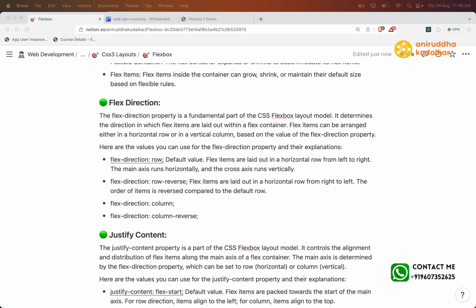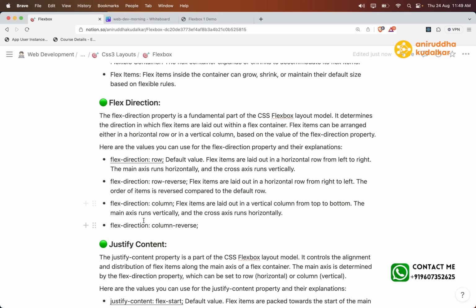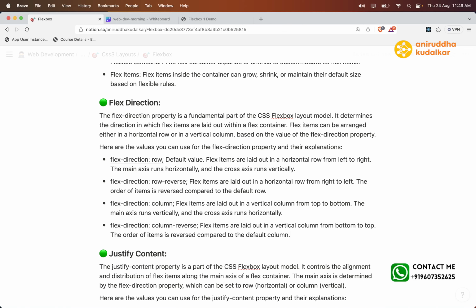Flex direction column: the flex items are laid out in a vertical column from top to bottom. The main axis runs vertically and the cross axis runs horizontally. Column reverse: flex items are laid out in a vertical column from bottom to top, right? And here the items are reversed as compared to flex direction column.